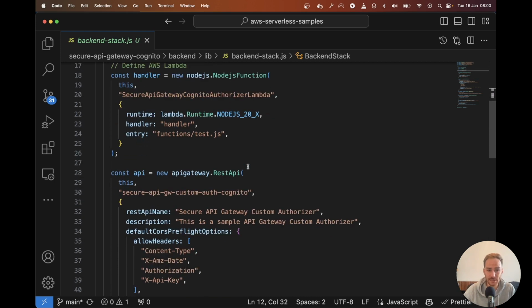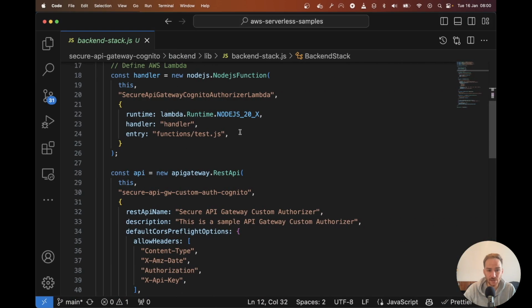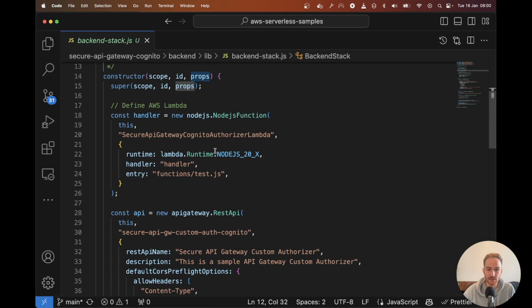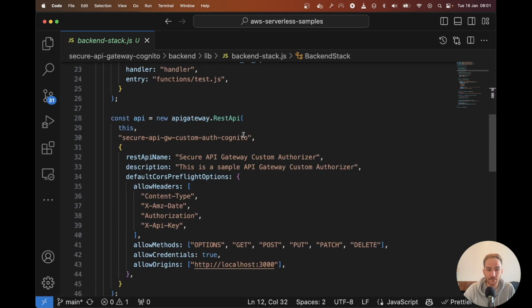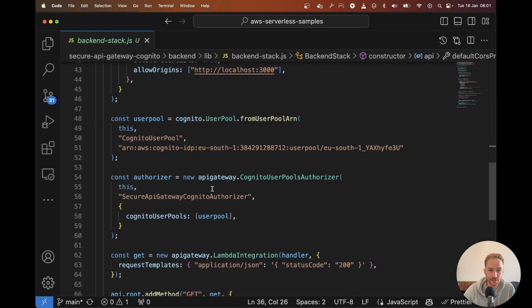What I'm doing is basically, again, let's keep in mind the architecture that we've seen before. So here, I'm creating a Lambda function, which is a simple hello, this is the Lambda function, just to be sure that we are able to call it. And then I'm creating the API gateway. The API gateway has just the API name, and then here I'm configuring CORS just because I'm calling from localhost.